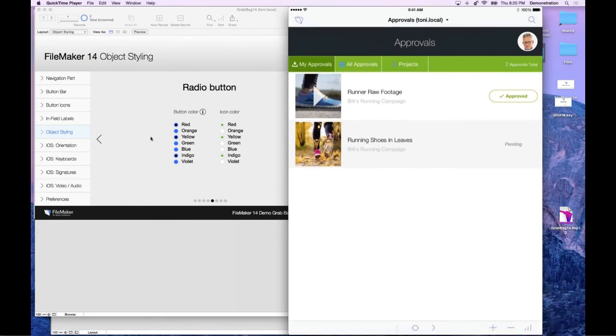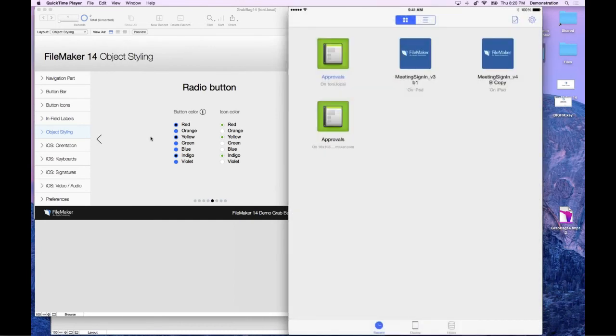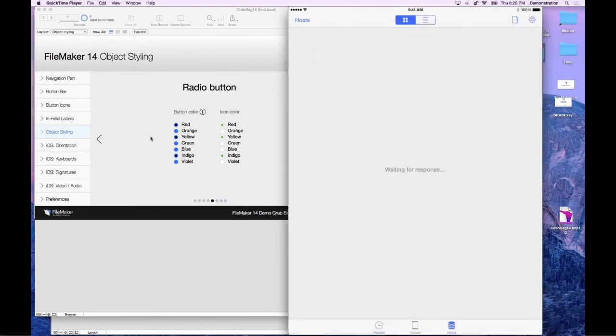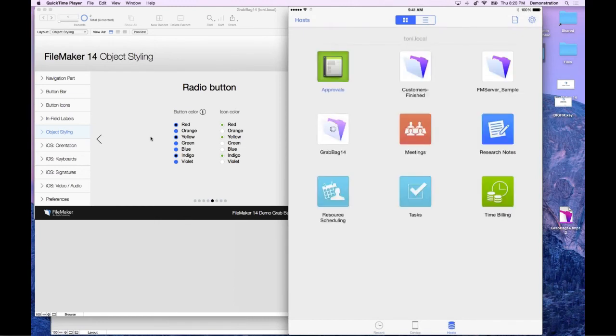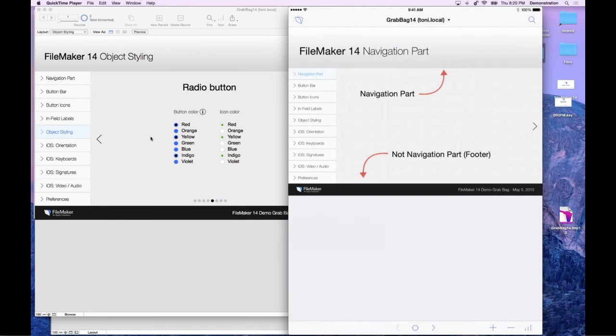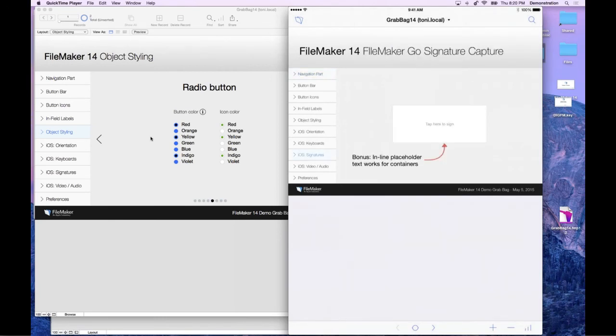So there's also a bunch of signature enhancements. So I'm going to go ahead and actually open up another file. I'm going to open up my, come on, network, please work. Open up my grab bag file here and come to the iOS signatures demo.